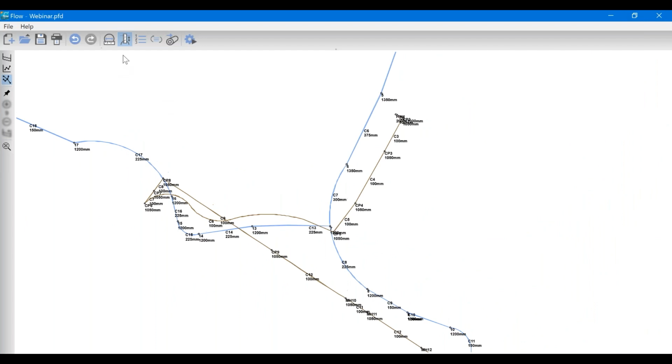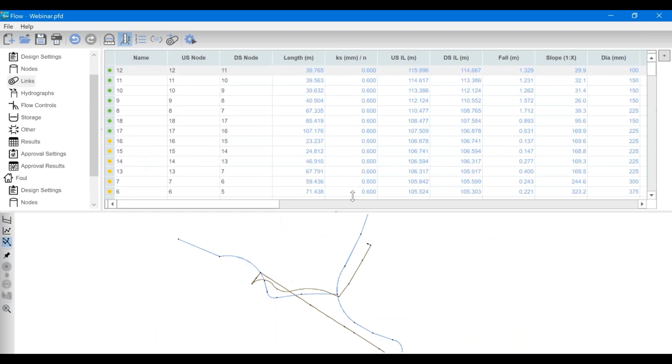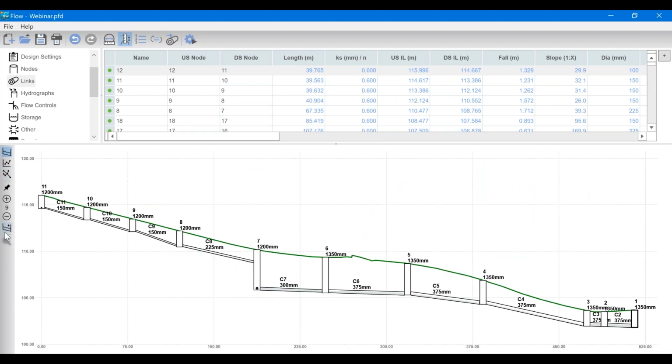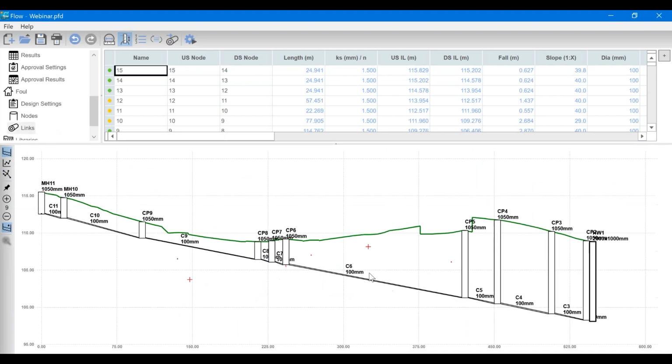Also, because our storm and foul networks cross each other, we can now use the show crossings function in our long section to show any of these crossings, and in here it's shown by a red cross. Again, if we hover over the top of that, we get an information panel that pops up, and this will give us some more information with regards to that link.